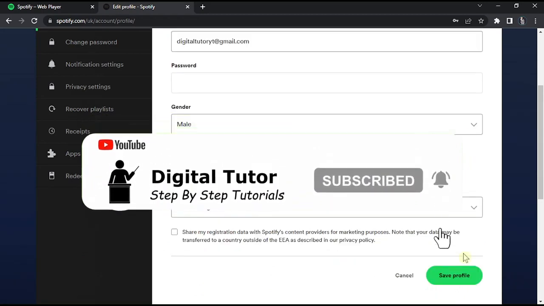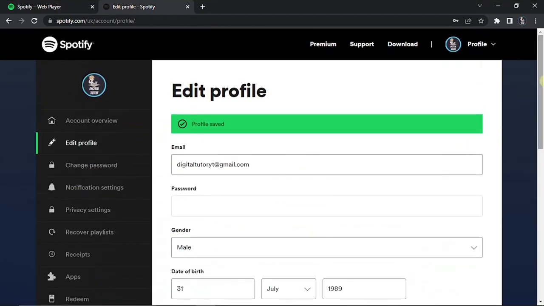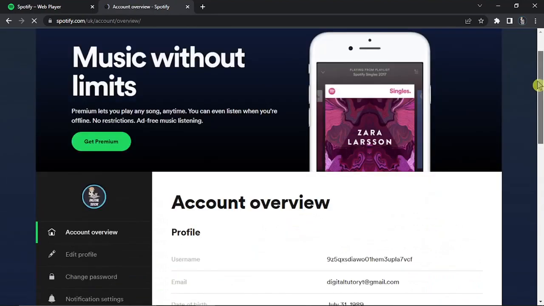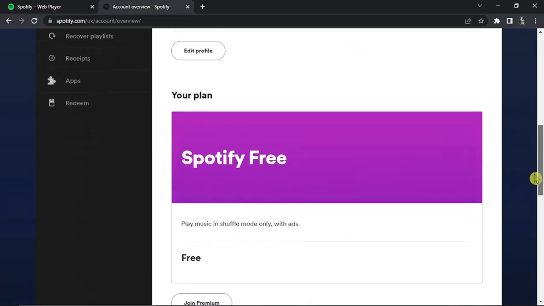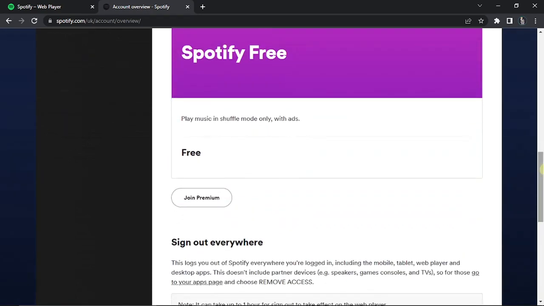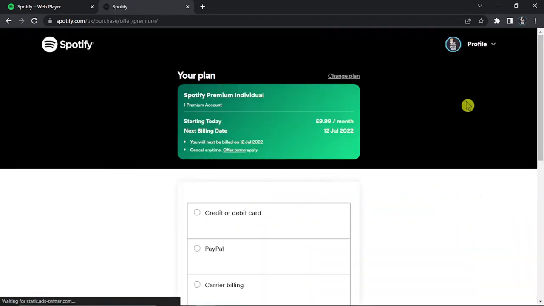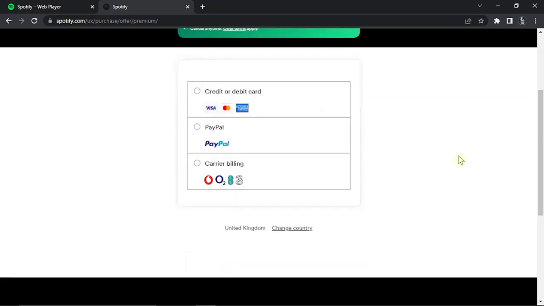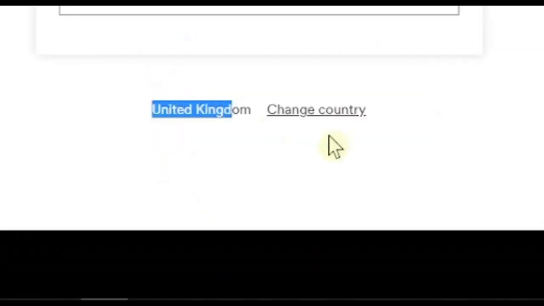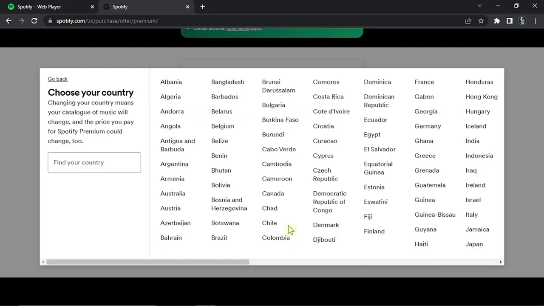So if that doesn't work, there is actually another thing you can do. Come back to the account overview page and scroll all the way down until you get to the section that says your plan. Underneath here, if you don't have premium, you're going to want to join premium first of all. Once you click to join premium, scroll down on this page, and underneath the payment options offered, you'll see United Kingdom and then a button to change country. All you need to do is click onto that and you can choose your country.